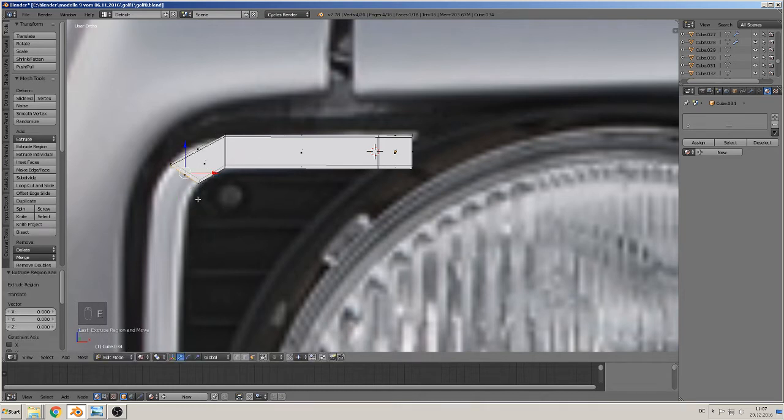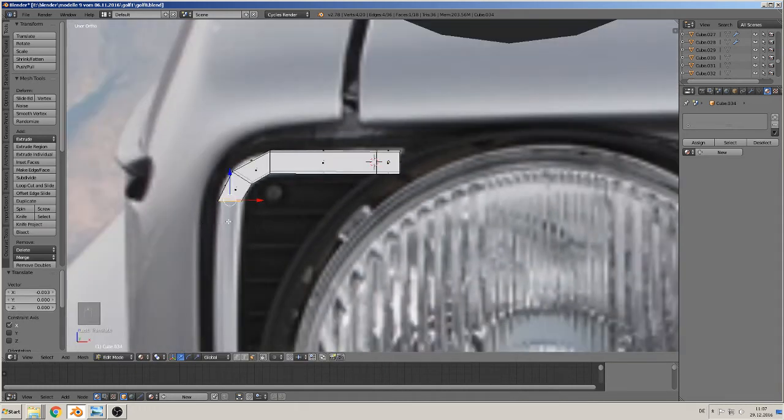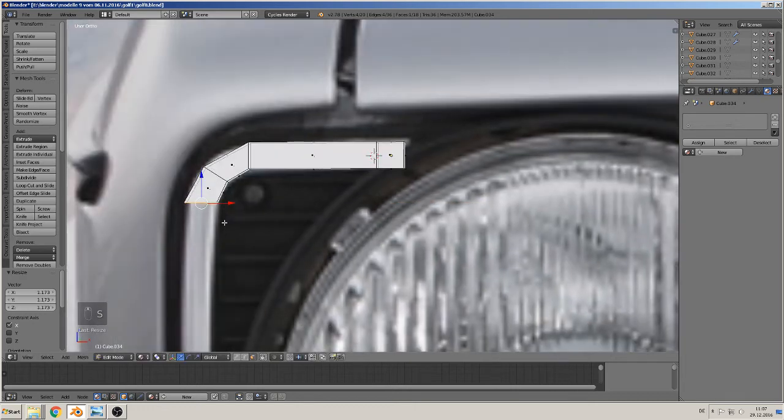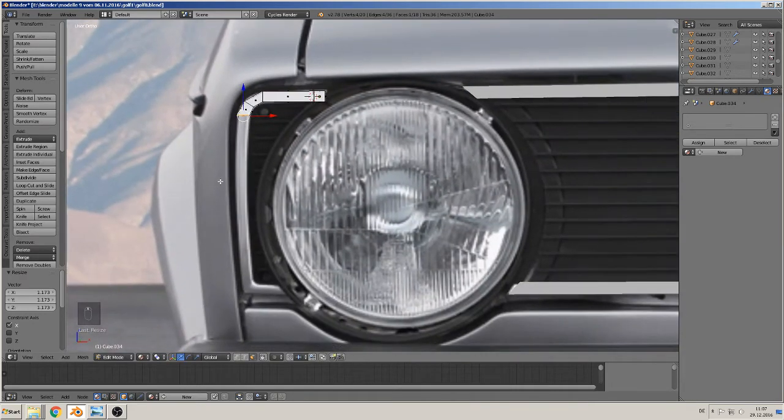Okay, extrude again. Rotate in the Y again to make it straight, like that. Okay, a little bit in the X. Okay, then bring them down. We make it in the middle of the top because we want to bend it a little. Then we go here.